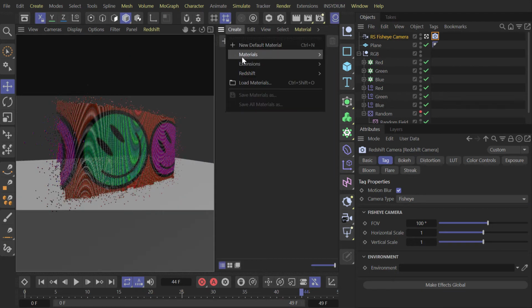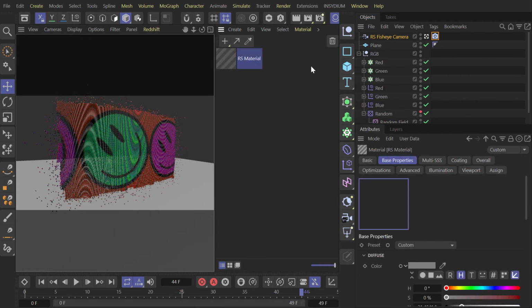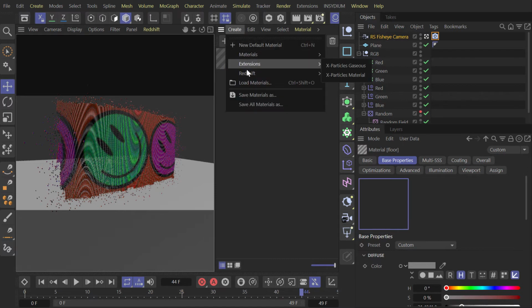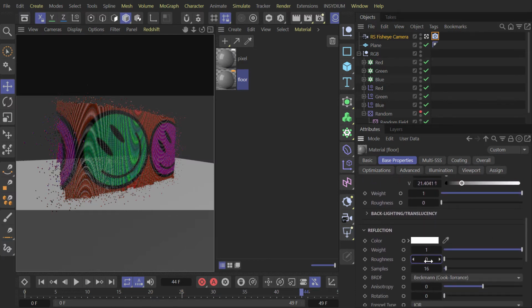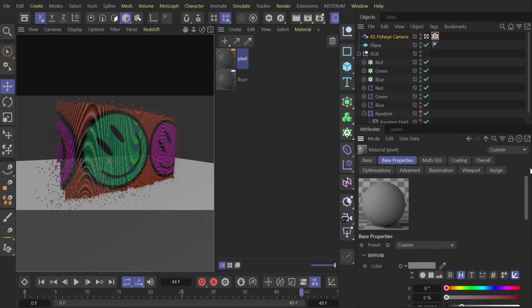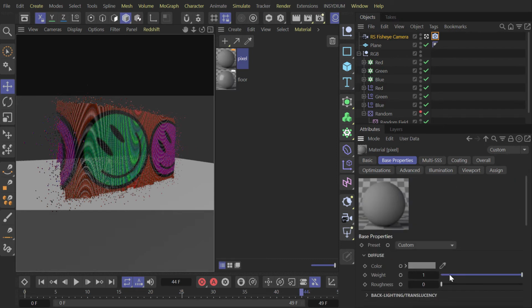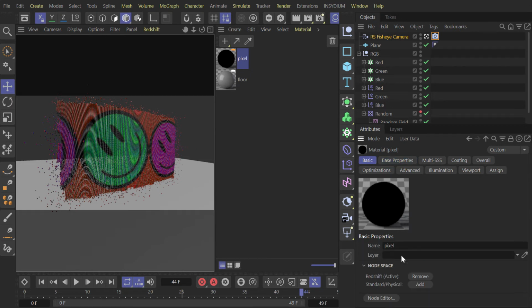Let's open materials, create a new Redshift material, and we'll call this one floor. And let's create another one. We're going to call this one, I don't know, pixel. Okay, so with the floor, I'm going to leave that kind of gray color, but I'm just going to add a little bit of roughness to the reflection. But what I want to do is make it so that the pixels themselves illuminate the scene. So if you were creating like a CRT TV or something like that, you could use this trick and it would illuminate the actual environment as well, which obviously looks pretty cool.